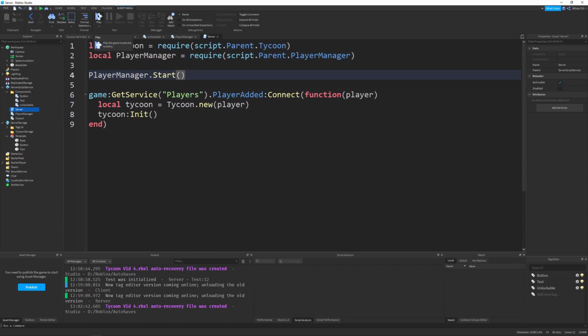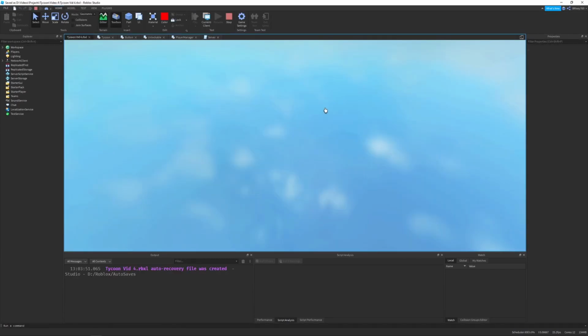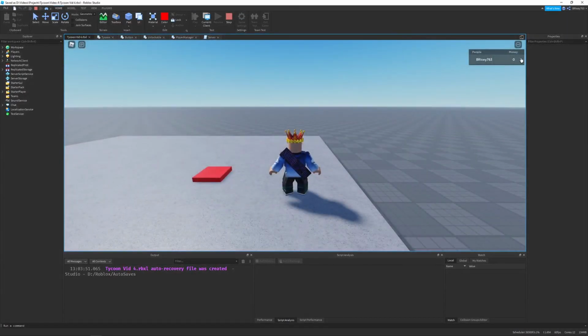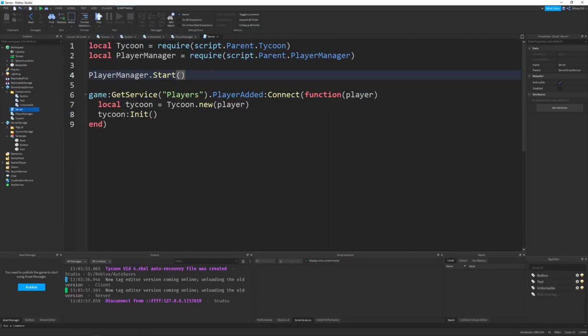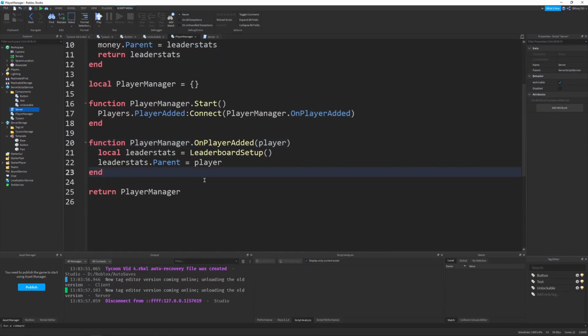And so let's run this, just make sure everything works. You can see we have money in the top right of our screen. That's exactly what we want. So now that that works, let's add some convenience functions to our player manager.